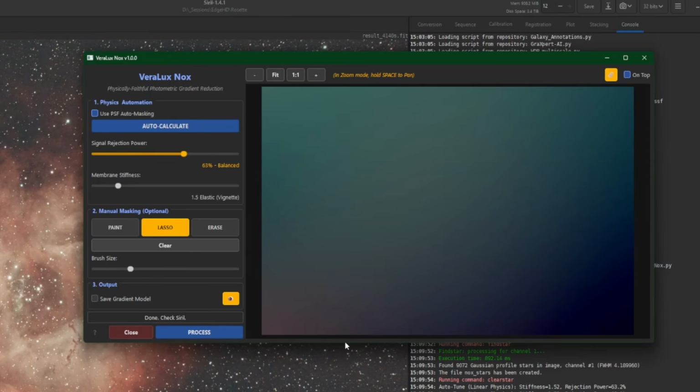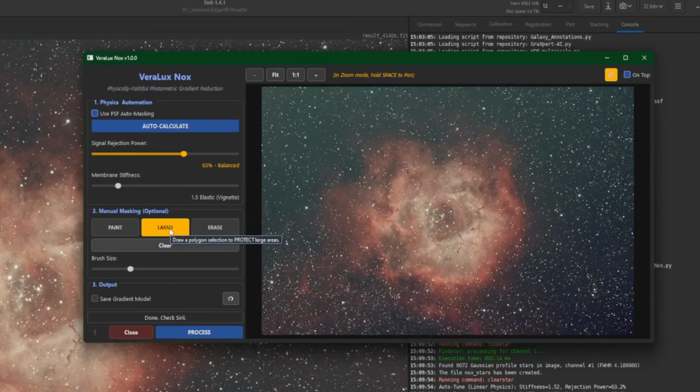So what I can do is turn off my gradient model, and using either my lasso or my paint tool, I can paint in this corner to create a mask. And like I said, I can do that here, or I could do it in the gradient model. So I'm going to clear this just to show you.